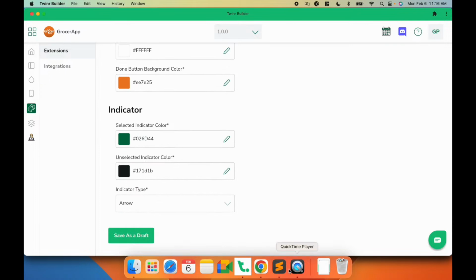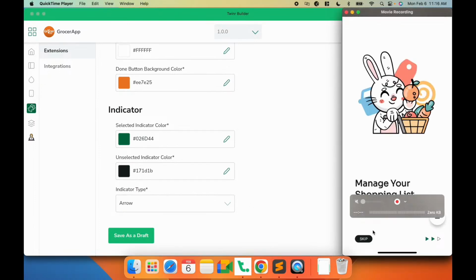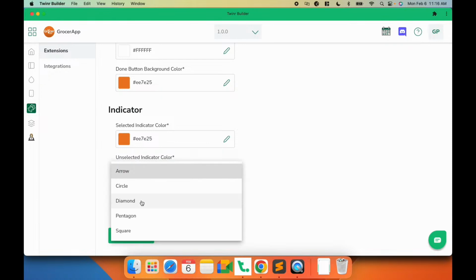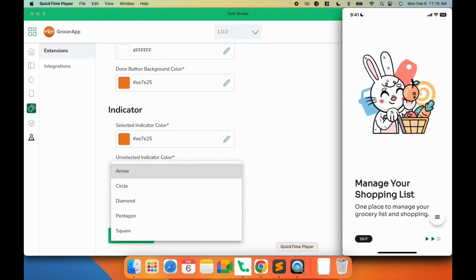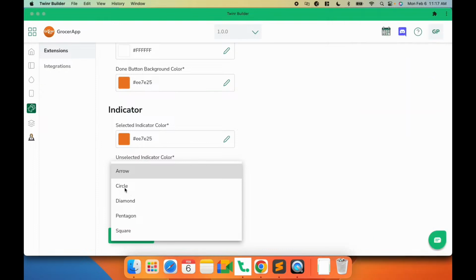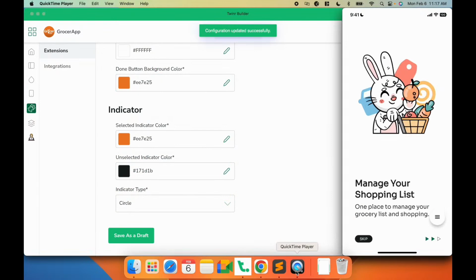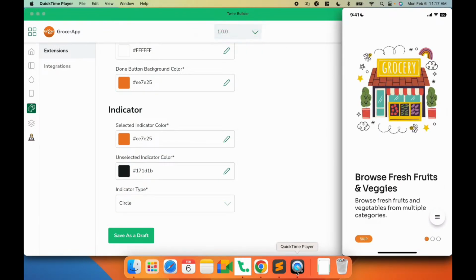Then we have an indicator style here. So indicator style means this particular indicator, right? So let's change the selected indicator to orange, EE7E25. And then for the unselected, I'm gonna keep it black as it is. Indicator types, we have 5 different indicator types here. Right now those are arrows, right? But you can select circle as well, you can use diamond as well. You can use pentagon, square as well. So let's use circle for now for the demo purpose, but I really like the arrows that we have right now. Yeah, you see, that's how it's gonna change the branding now.